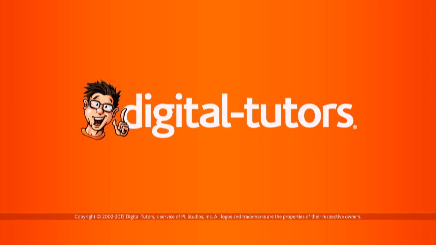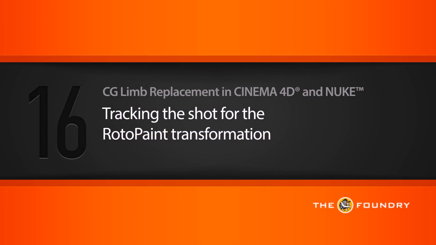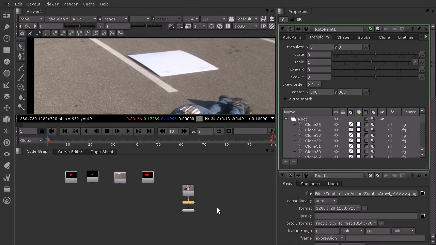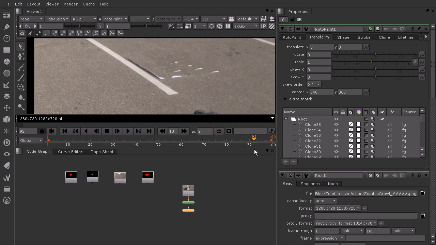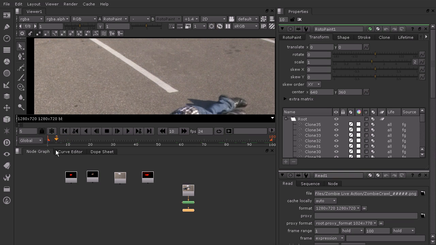In this lesson, we're going to be setting up the tracking for our RotoPaint node. Okay, so you'll notice that if we're looking at the RotoPaint node here, we've got a nice cover of our ground, but if we scrub forward, it moves behind the RotoPaint node. The shot is kind of panning down slowly. So we need to track that poster board that we're covering up to get some data to tell that RotoPaint node to follow along with our shot.